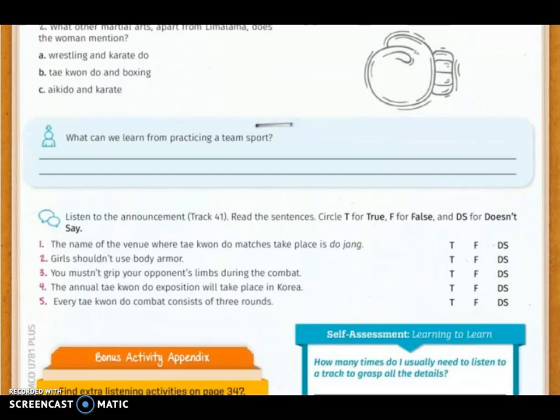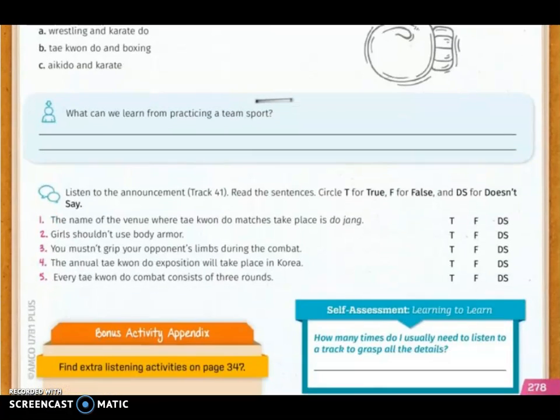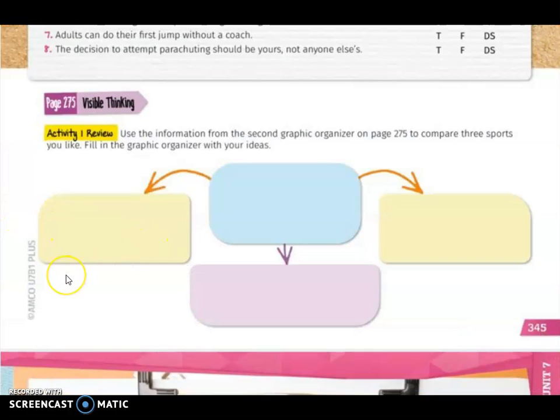In the third one, you have to tell me what we can learn from practicing a team sport. And to finish with this page, you are going to listen to the announcement on track 41, read the sentence, and circle T for true, F for false, and S for doesn't say. Don't forget also to work on the self-assessment Learning to Learn.